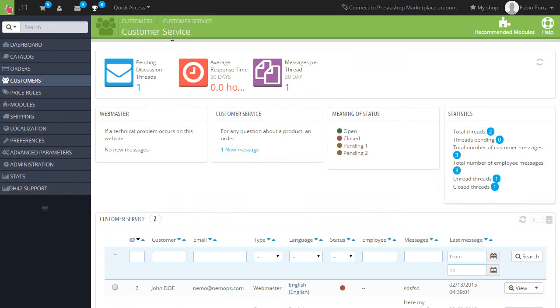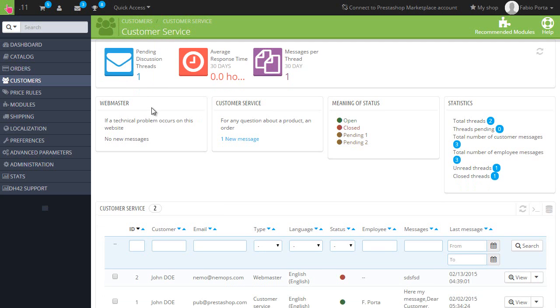Let's get back to the real tutorial. The customer service page. So at the very top, we got a bunch of stats that I personally find mostly useless, apart from the first one maybe, which displays the number of currently open threads. Then we have departments.